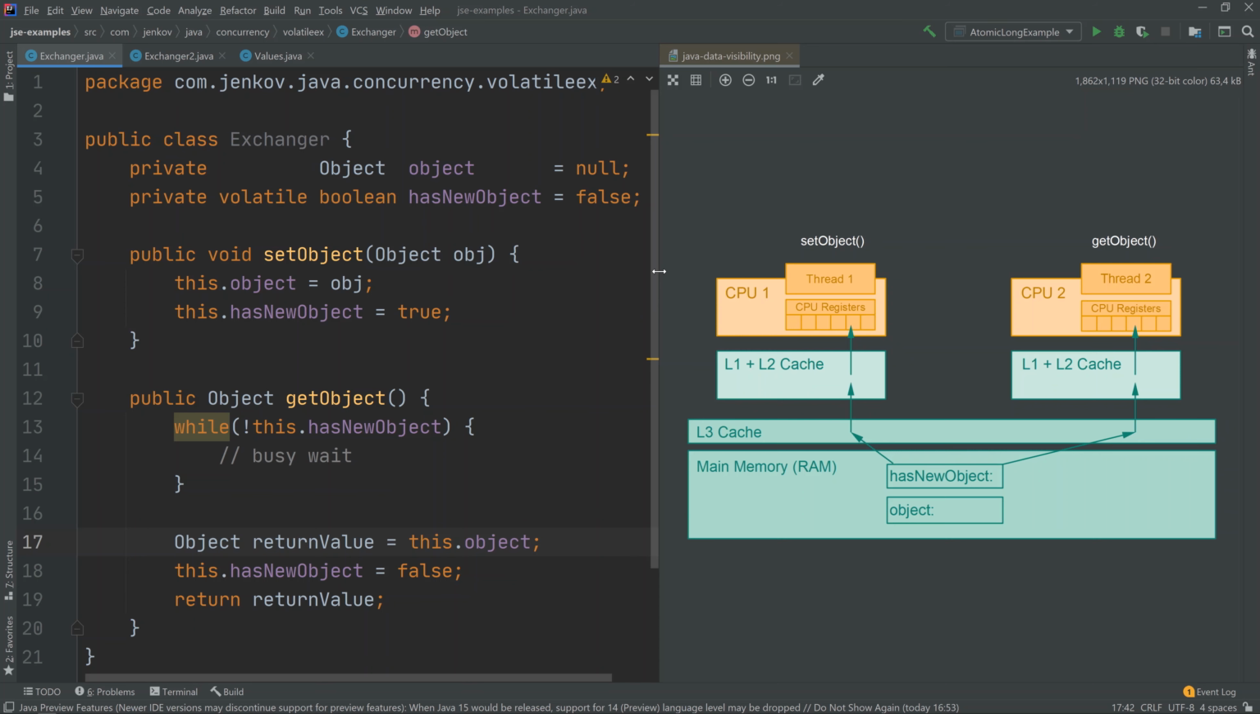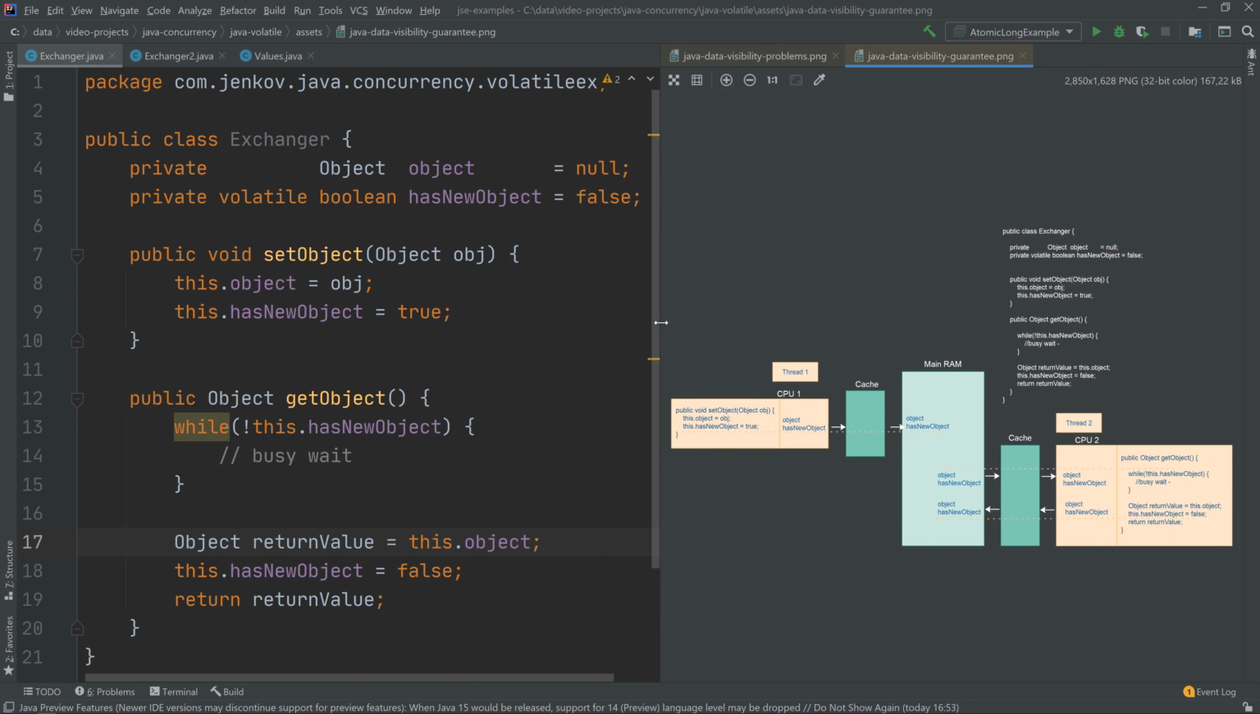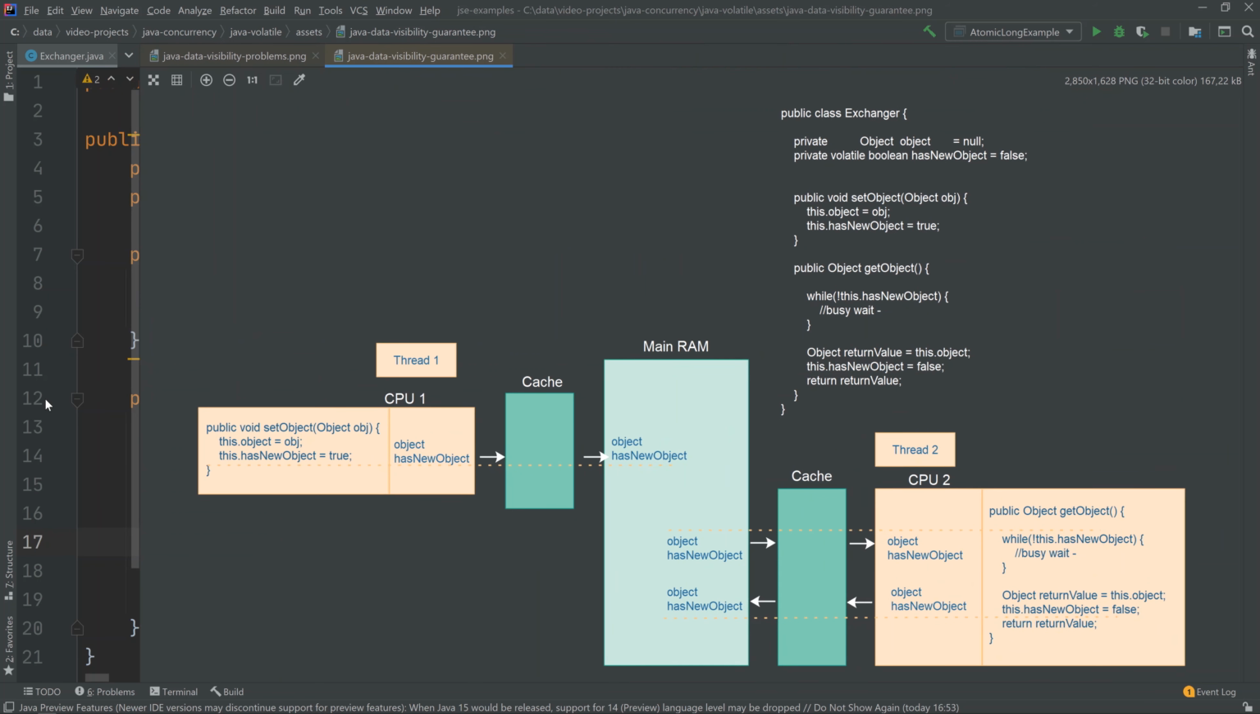The Java volatile keyword visibility guarantee is as follows. Whenever you write to a volatile variable, then that variable and all other variables that are visible to that thread will be written directly back to main memory.